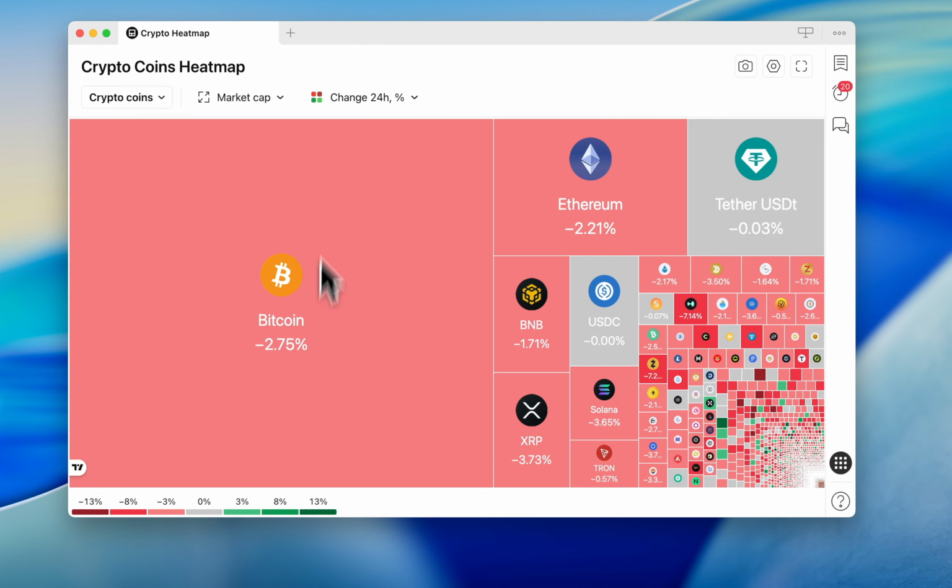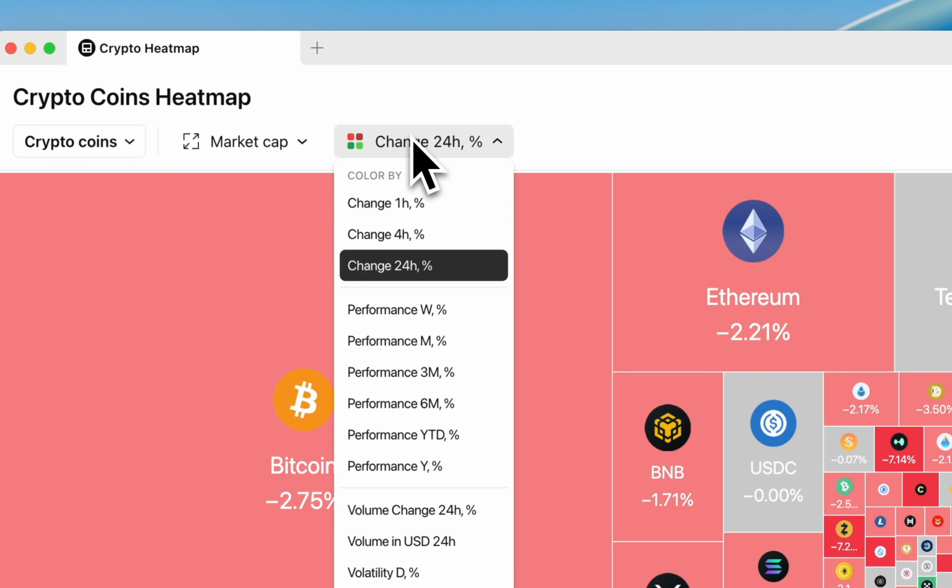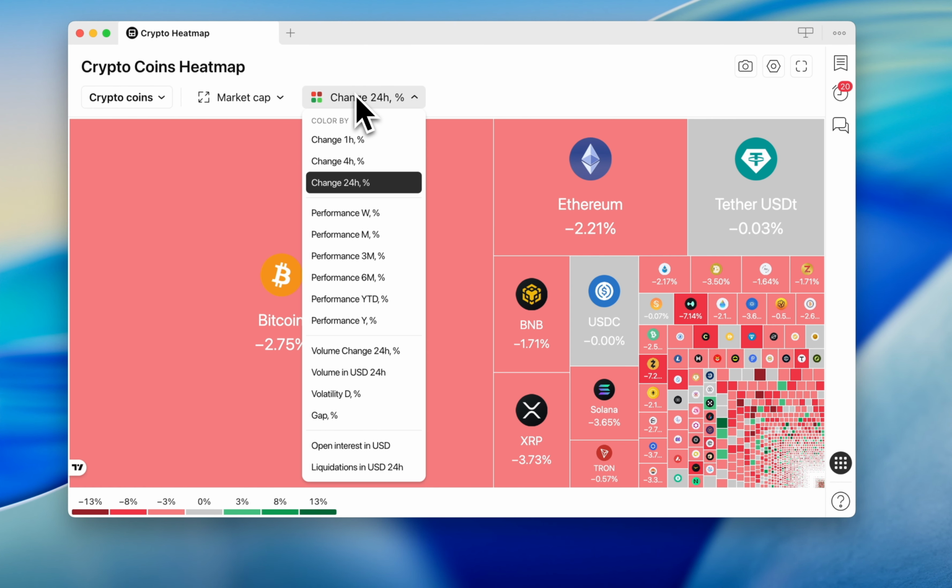At the top, you can even change the time frame. Daily will show today's moves, weekly shows the trend, monthly shows the cycle.